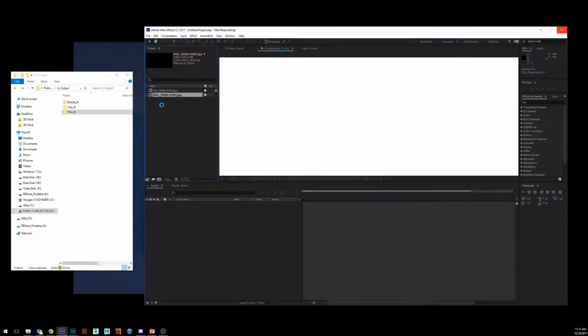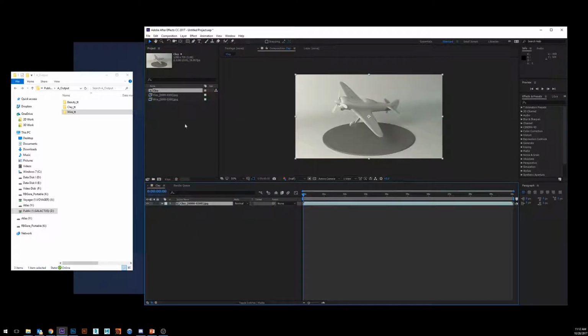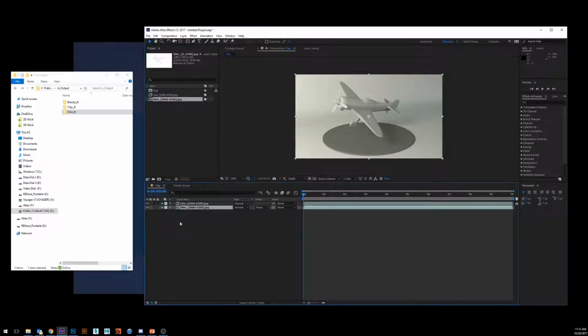So let's create a composition. And just grab the clay and drag it into our layers. And you can see it made a composition. It automatically called the composition clay because that's what the first asset we dropped in was. So now let's grab the wire and put it here, and then just bring it above that clay layer.